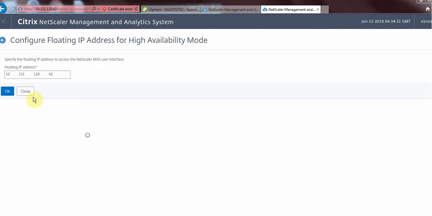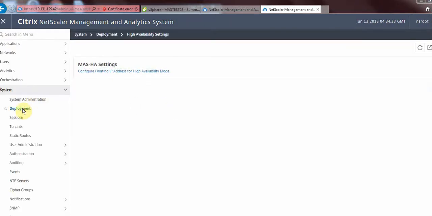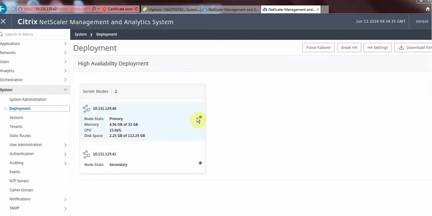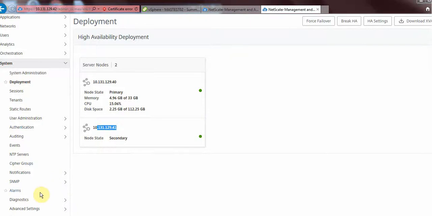So anyway, we will close out of this. And as I was showing you earlier, we're both green on the two nodes, 40 being our primary and 41 being our secondary, and we are connected to the floating IP that's shared between the two. What else can I show you while we're in here?